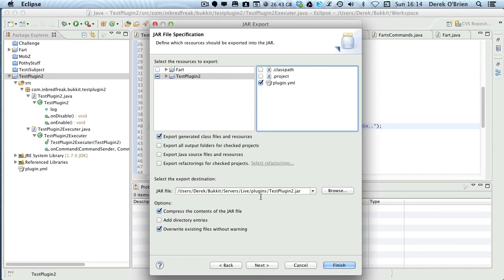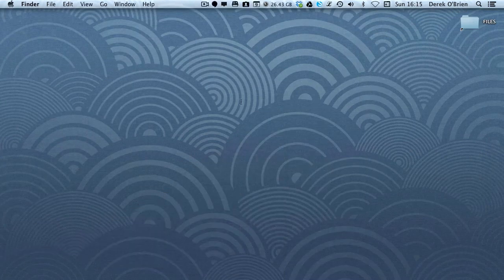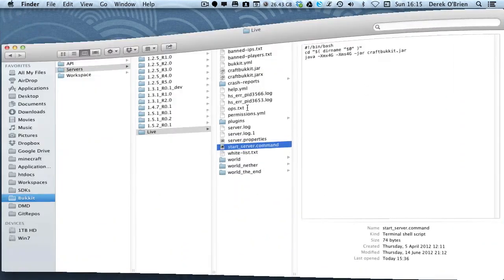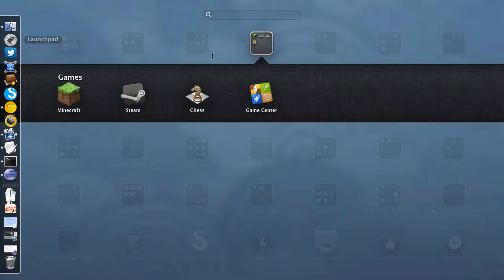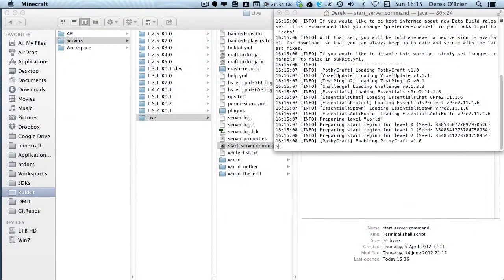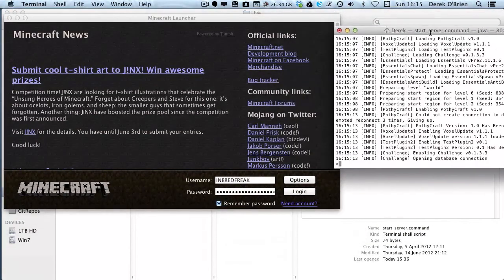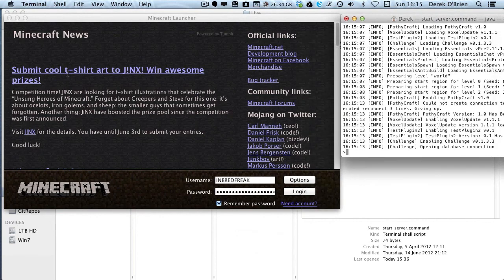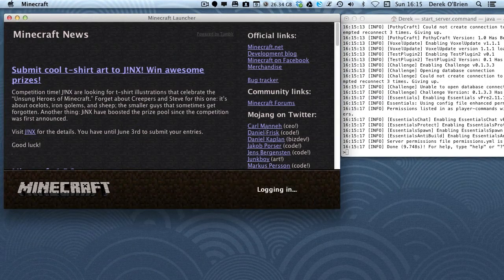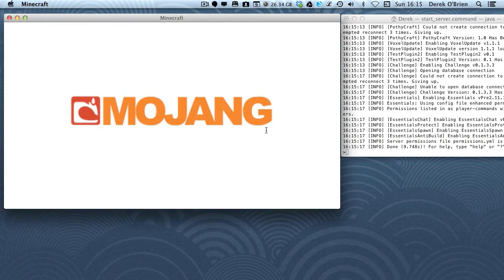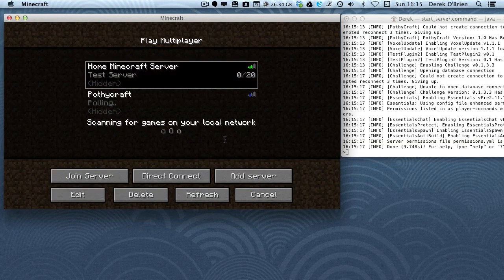Test plugin 2, make sure that path's right, very important. Click export. I can minimize that now. I can go back to my startup script. And whilst that's starting up, I can get Minecraft going again. And let's get this all reasonably sorted out. Right, so that's all done and ready for us. Let's log in. And multiplayer, server's ready for us.